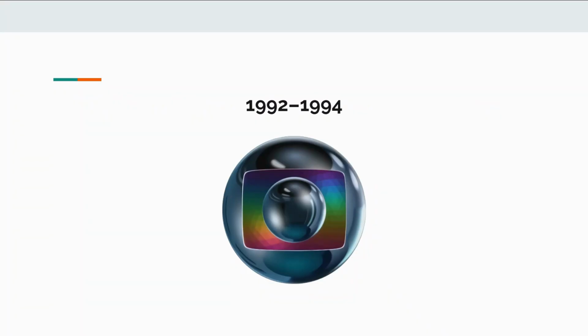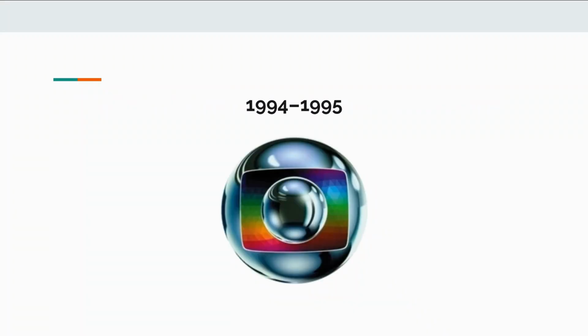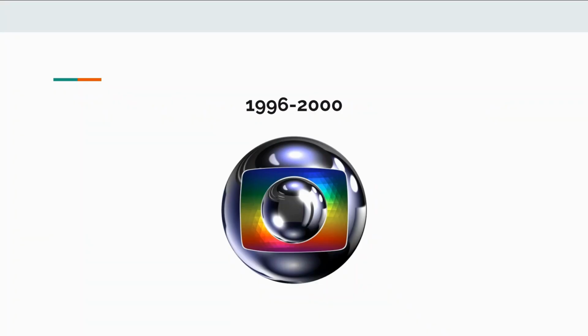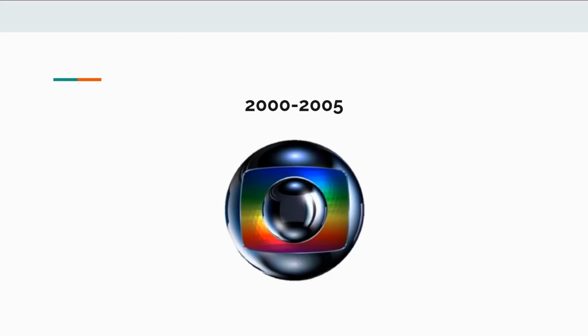1992 to 1994, the spheres have now become a slight metallic blue, and the background has stayed the same. 1994 to 1995, it's pretty much the same thing, but with a bit more white. 1996 to 2000, most of the white has been removed, and now there's a bit of purple on both of the spheres. 2000 to 2005, it's pretty much the same thing, except that there's a bit of black on the top of both of the spheres.